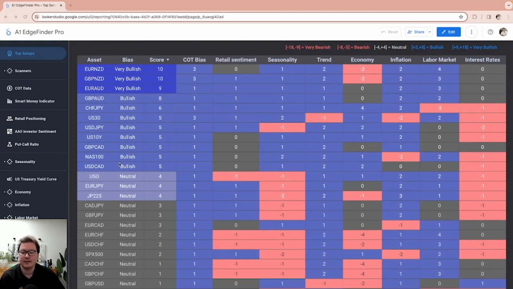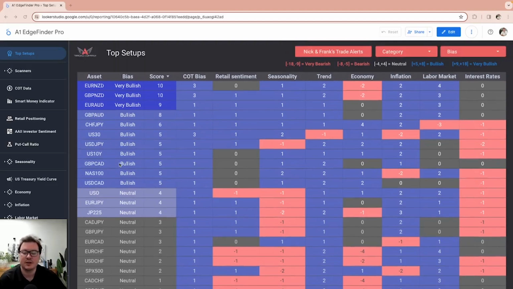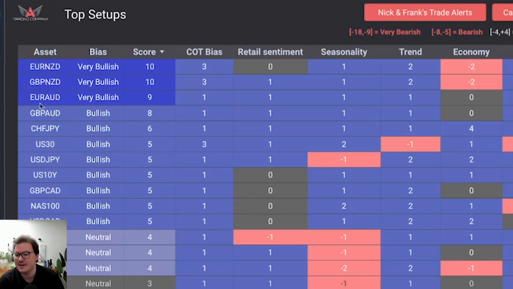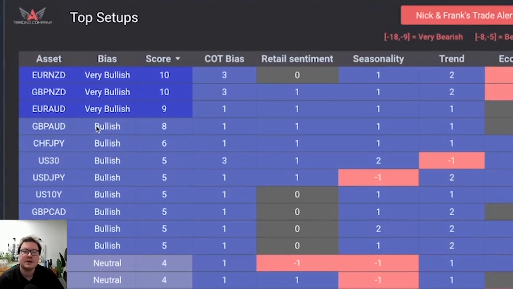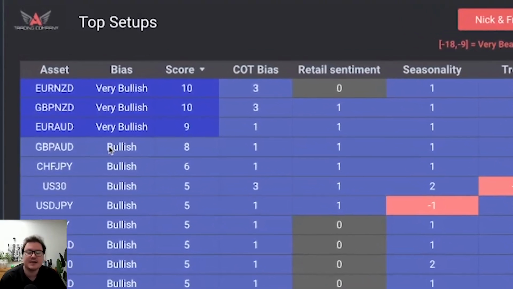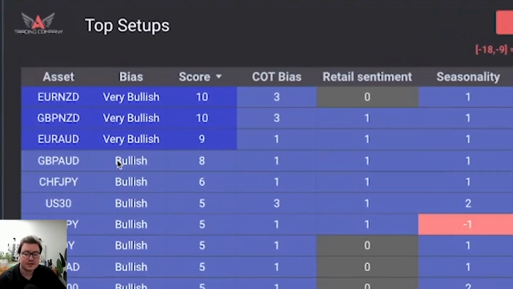So let me show you a few different little tricks that you can do with this, more so than just look at the numbers, because obviously, yes, the numbers are very helpful. I know that Euro NZD, Pound NZD, Euro AUD, Pound AUD, these things seem to be in a strong upward trend. But what do you notice more so than just the bias and the score? If you take a closer look at the currency pairs, it'll actually tell you which currencies have strong momentum and which currencies are selling off.